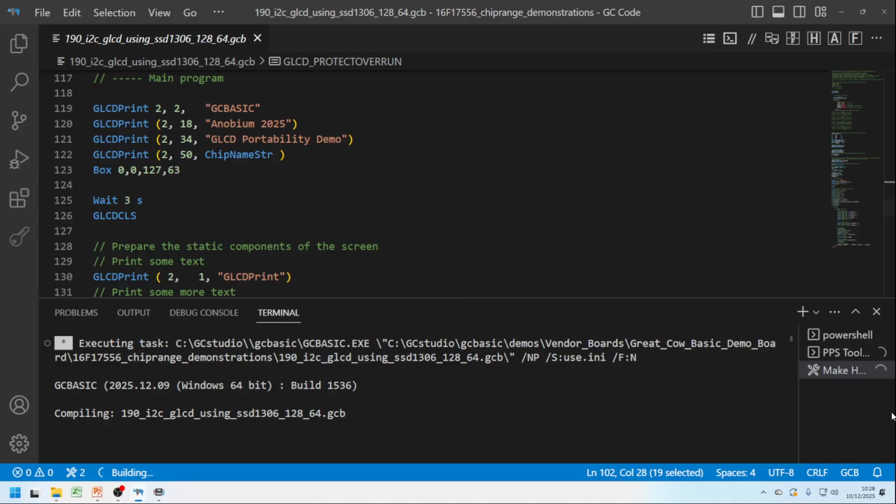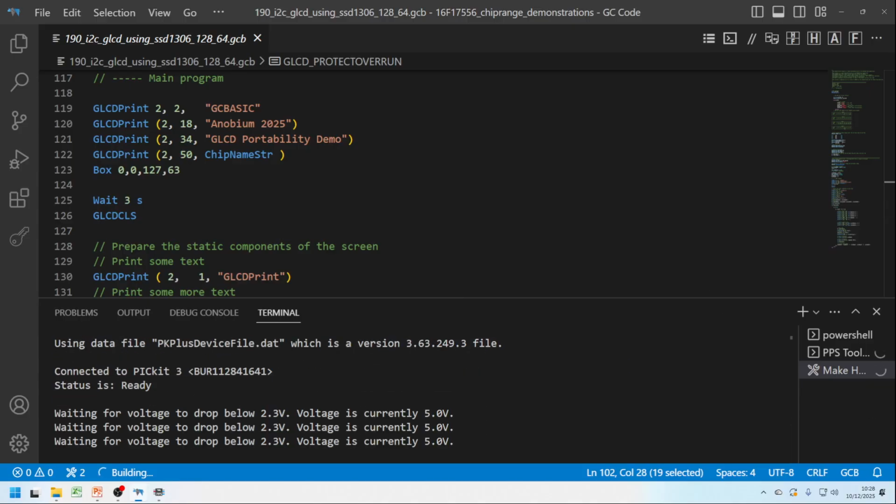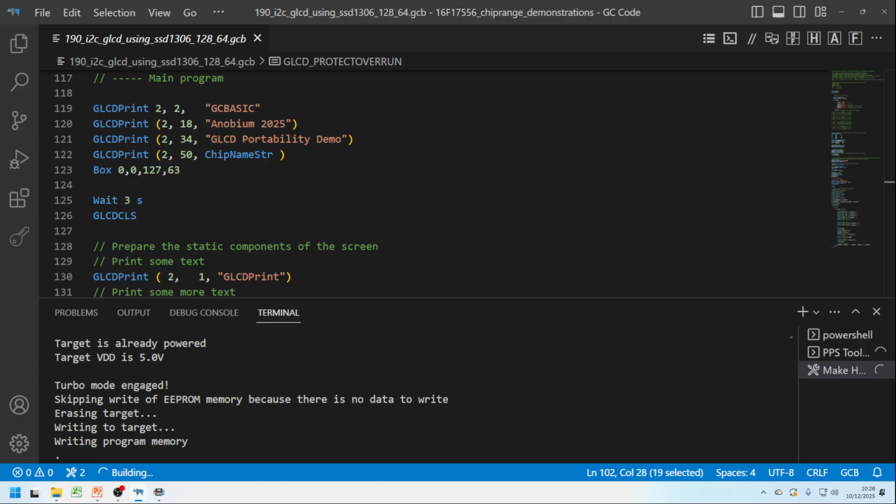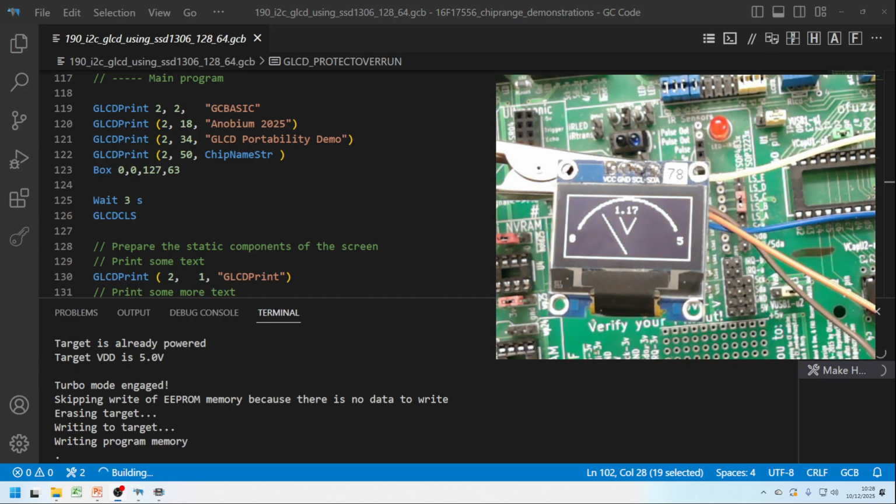Let's do it. I pressed function key F5 to program it, and it's now programming my PIC16F175xx. I have a PIC16F175xx attached today. It happened to be attached. Now what it's going to do is put some text on there. And we can see on the left-hand side in our code here, it's going to print GC Basic, Anobium, a portability demonstration, the chip name.